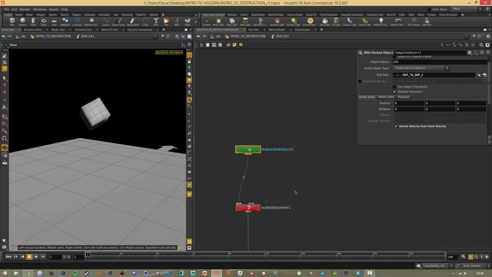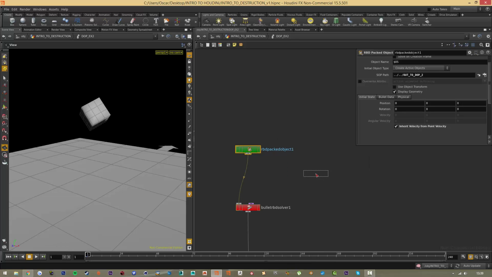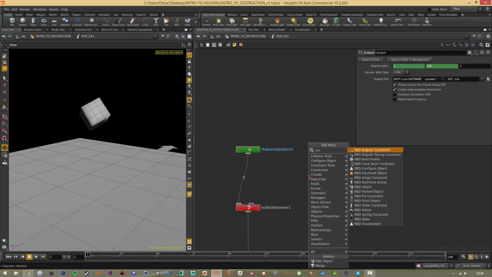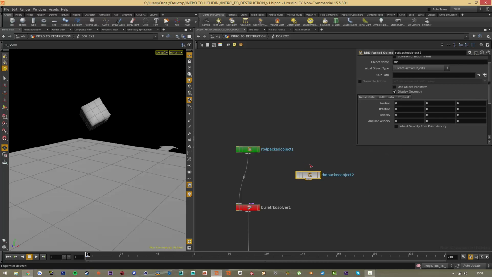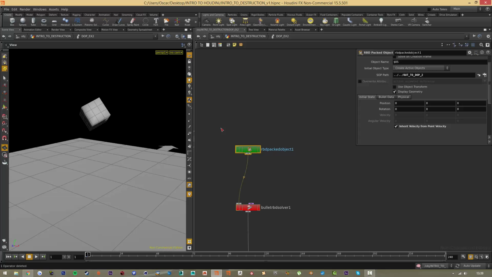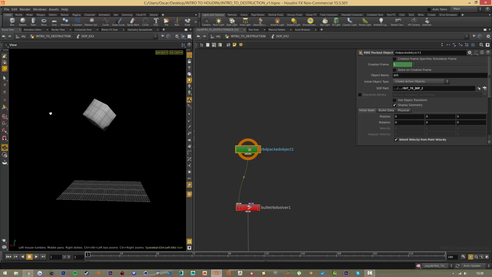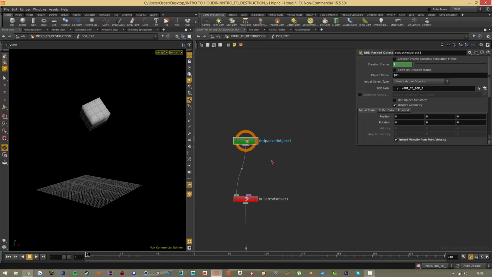Now we're gonna dive into the DOP. In the DOP, we're not gonna use the RBD object as we did before. We're instead gonna use the RBD packed object. This works really similar. The difference is that this brings in packed objects, and the other brings in non-packed objects basically. In the already packed object here, we're gonna find our subpath, and it's basically gonna show us the geometry we bring in. We can middle mouse on it, and we can see it's only 1 point and 1 prim. Great.